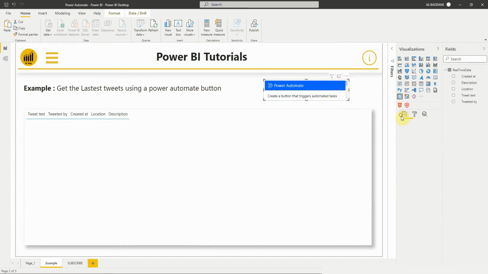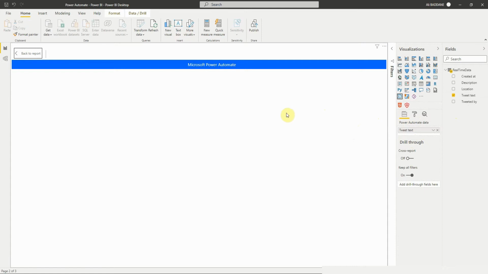With the flow selected, we can add any data fields to the Power Automate data region to be used as dynamic inputs to the flow. I will add the tweet text column, for example, but we're not going to use it for this demo. We select more options, then edit to configure the button.